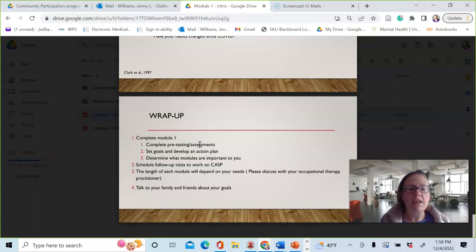After you set your goals, think about what other modules are going to be important for you to go through. Module 1 is kind of a one and done. You're going through this module, you're setting your goals, and then you're moving on to the subsequent modules as needed. Each subsequent module can last as short or as long as you need it to in order to meet those given goals. After you set your goals and decide what modules you are going to work on, you are going to schedule your follow-up visits. And again, the length of each follow-up module will depend on your client's needs.